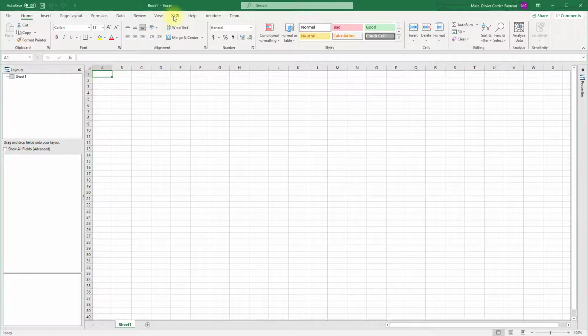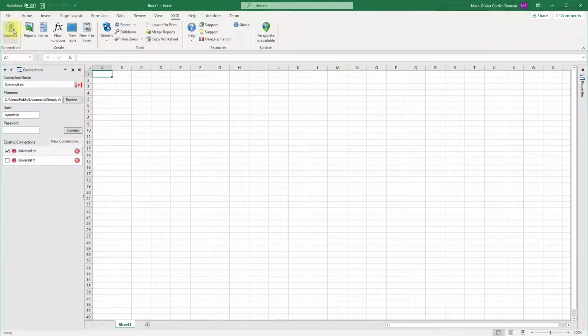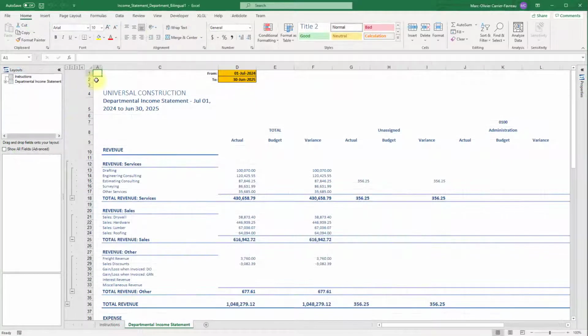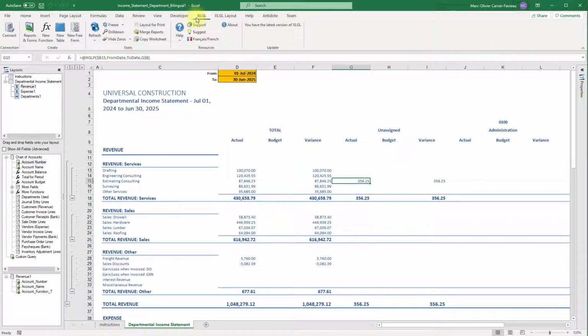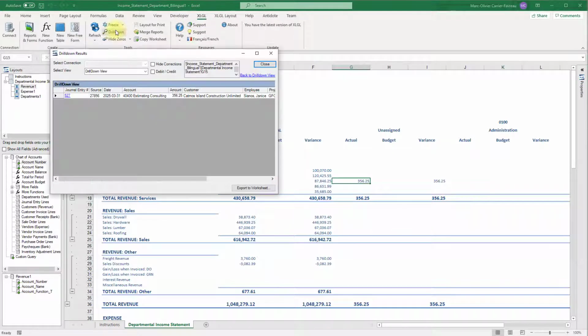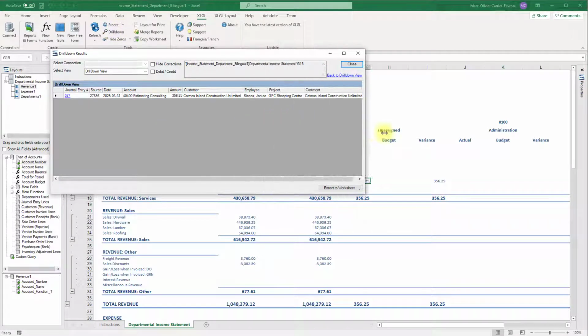Before doing a drill down, please make sure you have connected to your Sage 50 company data. Instructions on how to connect are available in a previous video. For example, on this departmental income statement, we may be interested in knowing why there is an unallocated amount. Click the cell, then click Drill Down on the XLGL ribbon. The drill down window comes up with detailed information on the unallocated transaction.